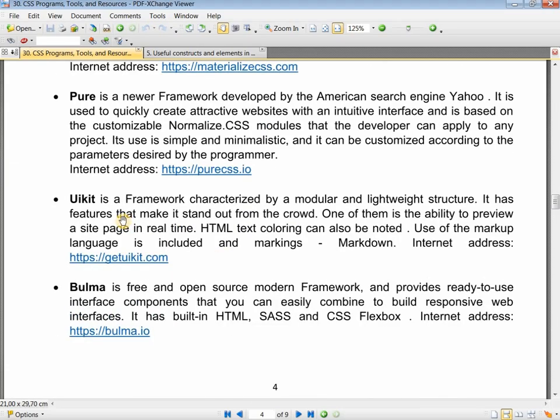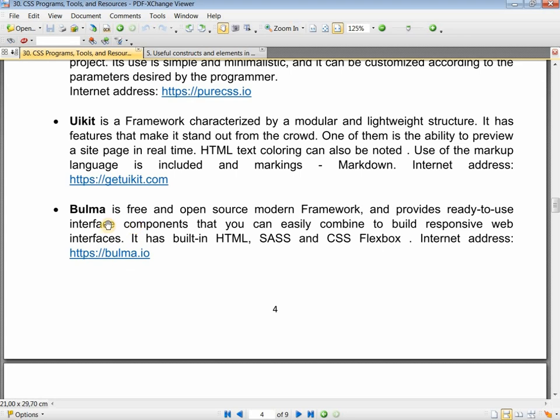It is a framework characterized by a modular and lightweight structure. It has features that are different and allow it to stand out. For example, to preview a page from the site in real time, you can note the coloring of the text in HTML. It also works with the Markdown language. Bulma is the last framework I will introduce. It offers ready-to-use interface components that you can combine to build responsive web interfaces.